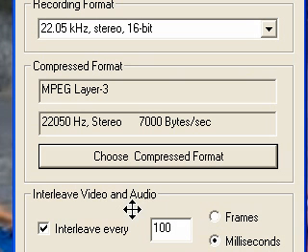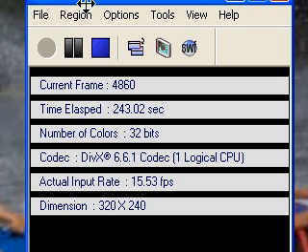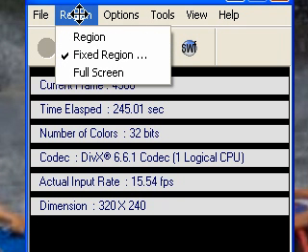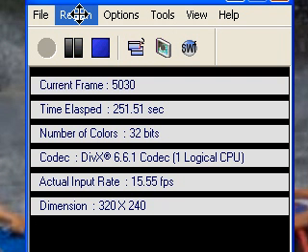Then click OK. And for the region, leave it on the default 320 by 240 region, because that's the size of the YouTube viewing screen. And if you change it to full screen, it'll show some weird error message. Well, at least it does on my computer.